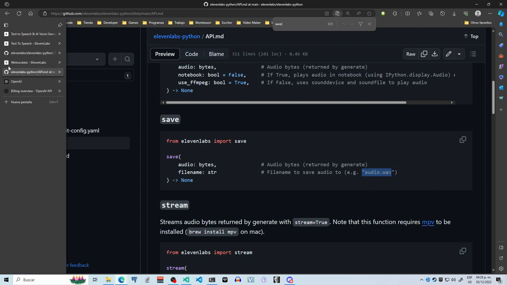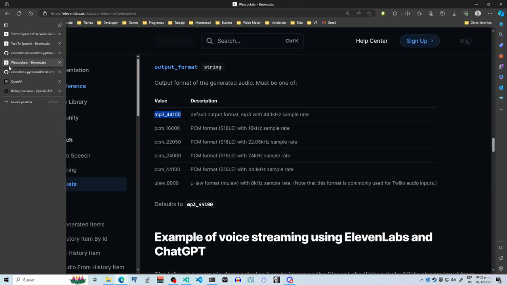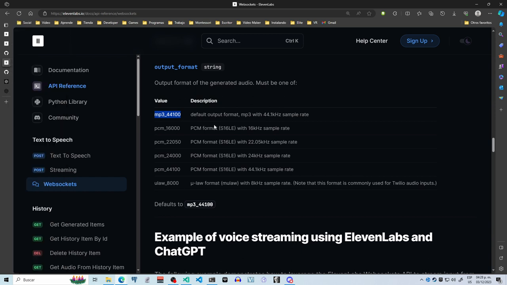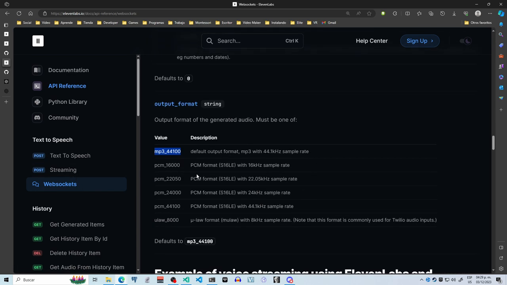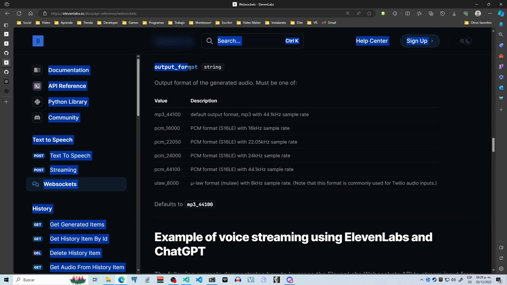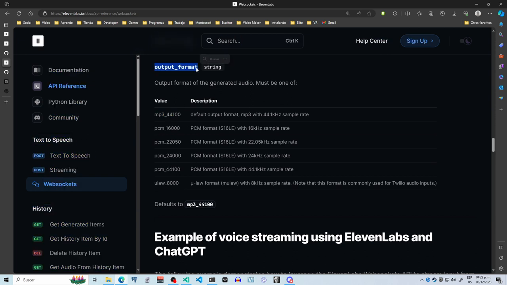So looking through the documentation, I found this. You can reach this place from the API reference for the ElevenLabs API, then go to the text-to-speech section, then go to WebSockets. And just scroll down until you reach the output format string over here. And here we have the output format of the generated audio must be one of, and these are all the formats of the audio that we are working on.